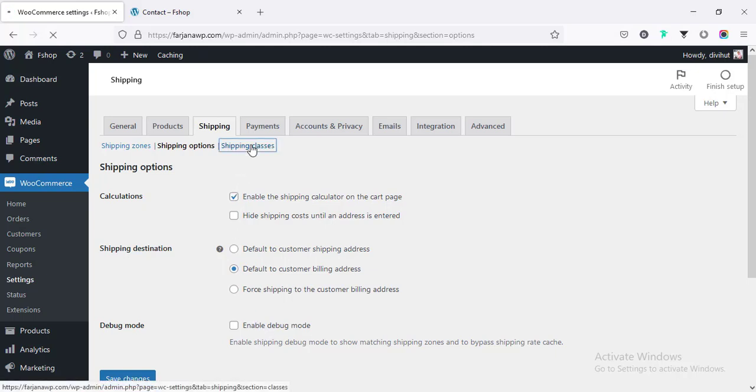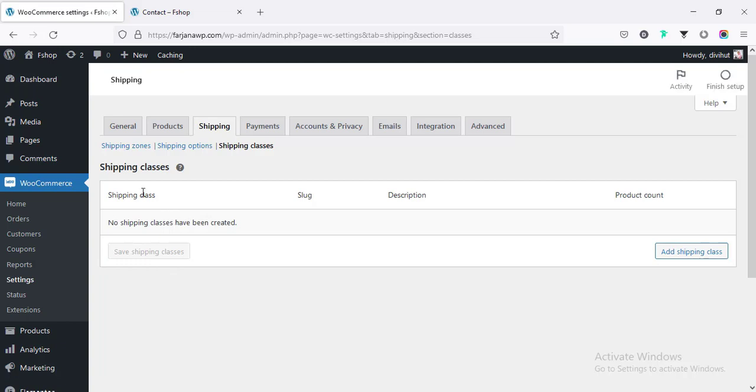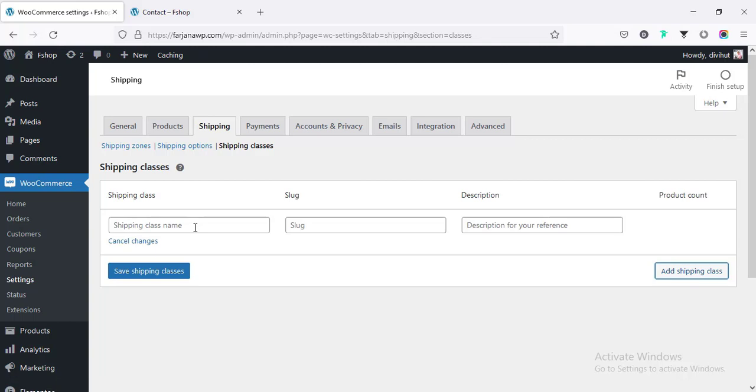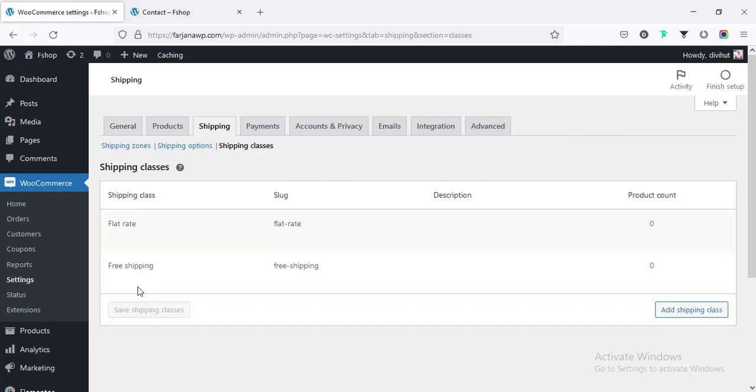Then shipping classes, and from here we have to create a specific class for shipping. So going to add shipping class, and shipping class name. For example, here I'm typing free shipping. We can leave the slug and also description, or we can type it. And also going to create another one, the flat rate, and going to save shipping classes. Now these shipping classes will be available in our product options.